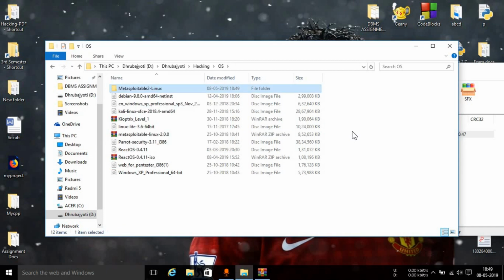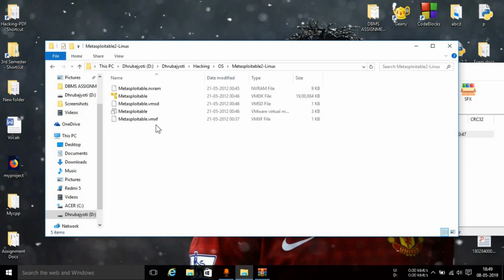Alright, so now that the extraction has completed, you can see that the folder has appeared in our desired location. These are the extra operating system ISO files that I own. So basically here you can see the folder, just open it, and here you will see a lot of other files as well. Now the one that you need to basically open is this one.